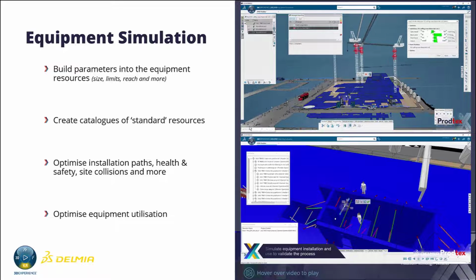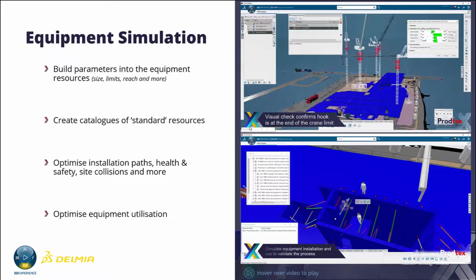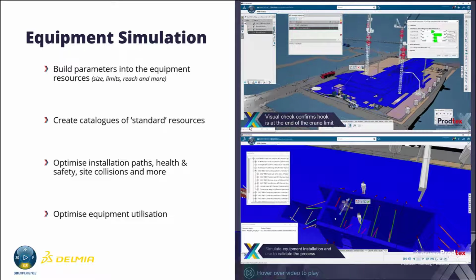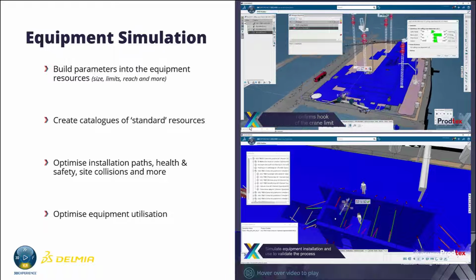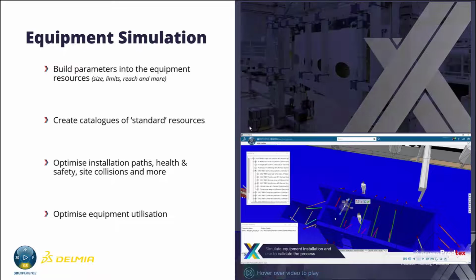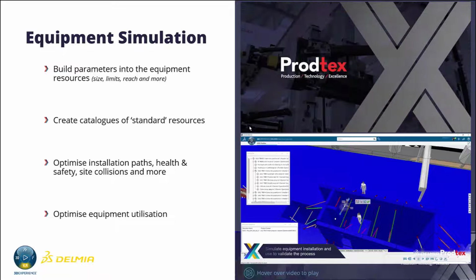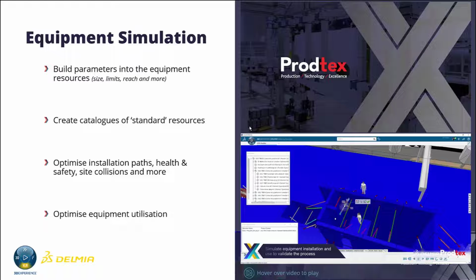So moving the truck as we did just there, you can see straight away that's flagged that this is actually out of the crane limits. And zooming out, I can actually see that the boom is right at the end of the limits, which tells me that's a problem.